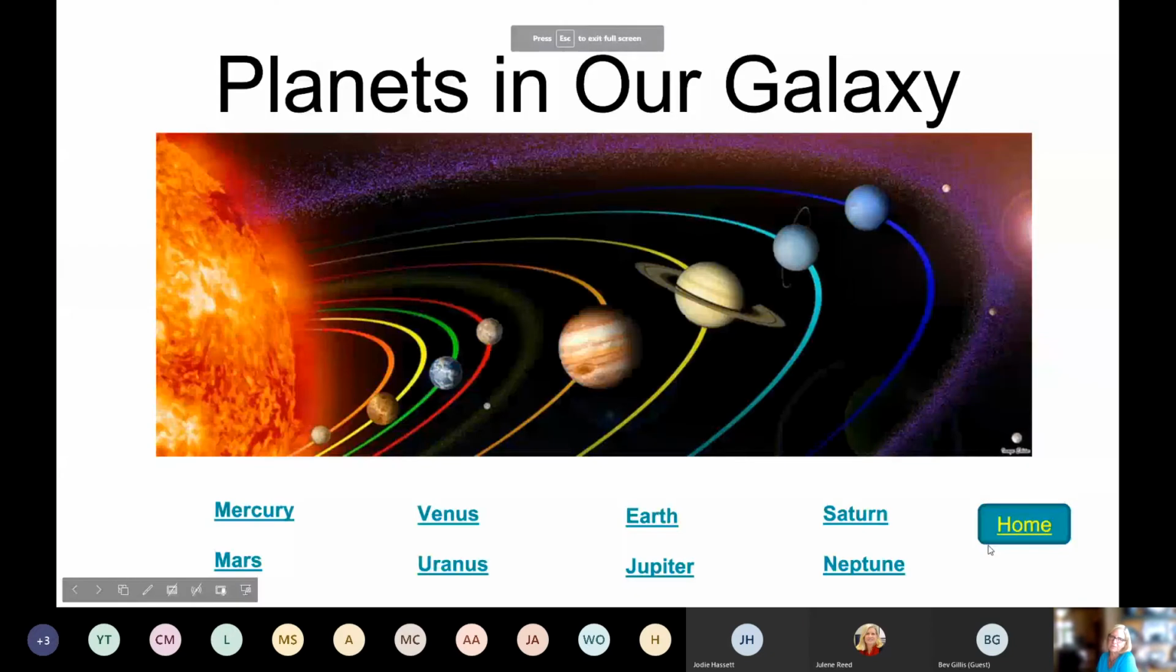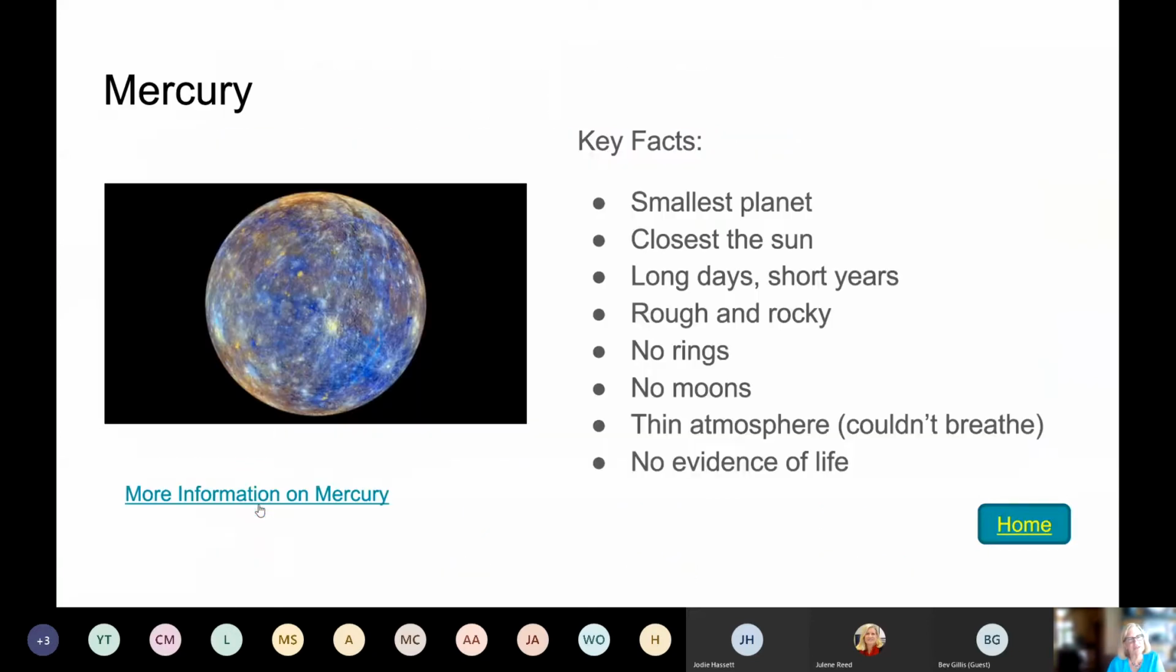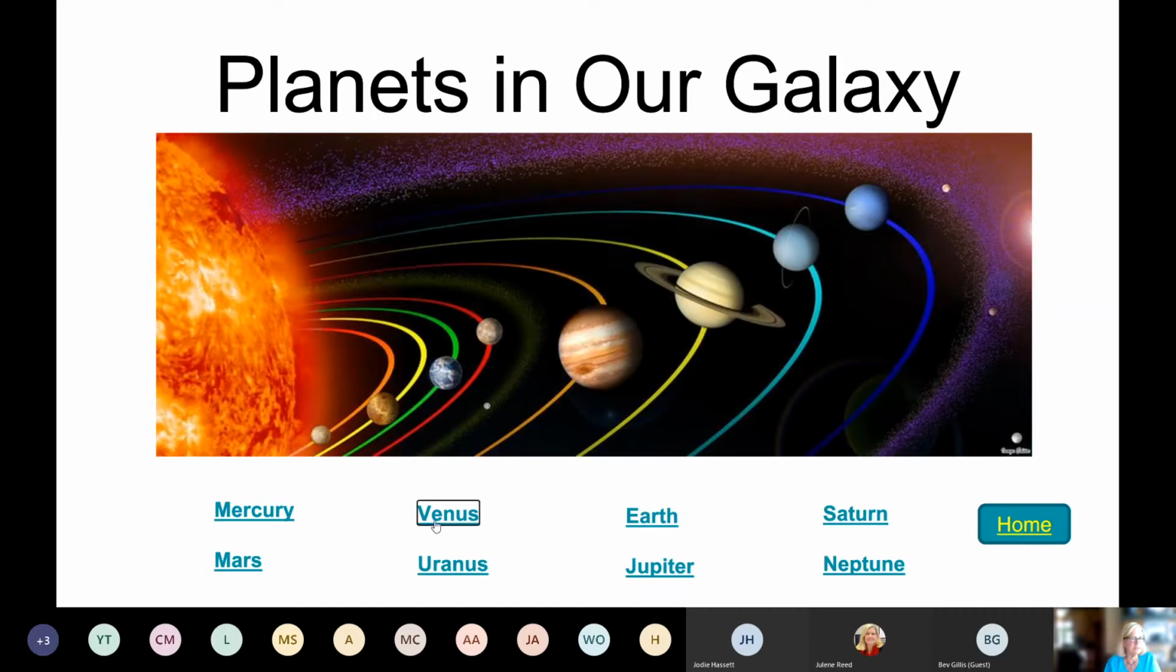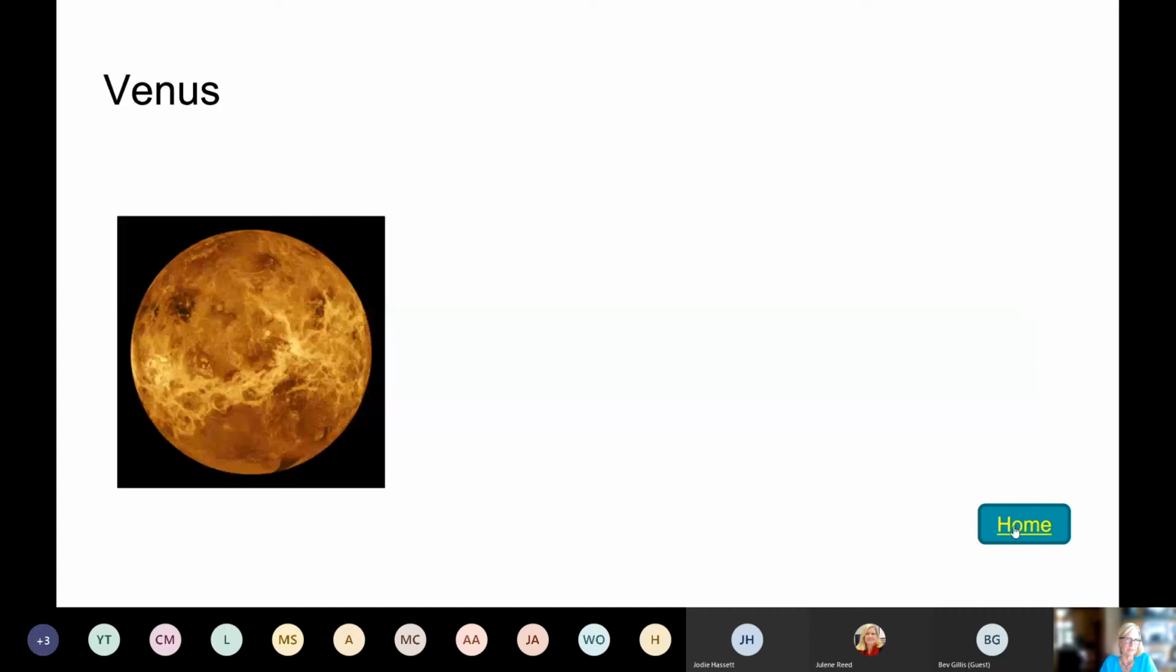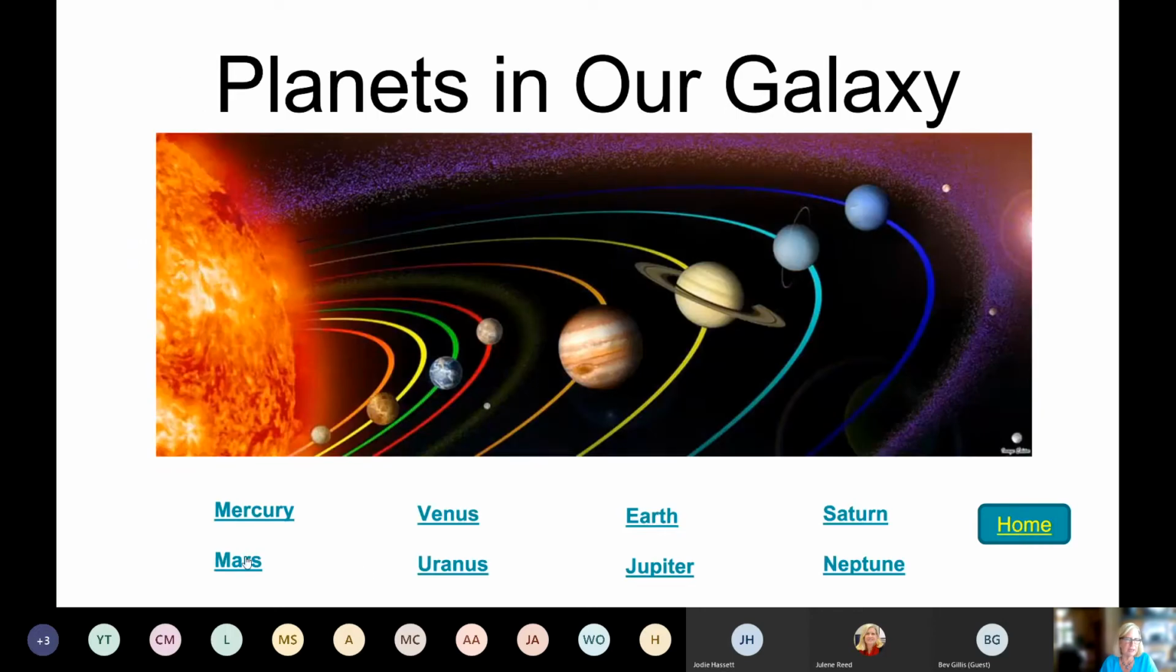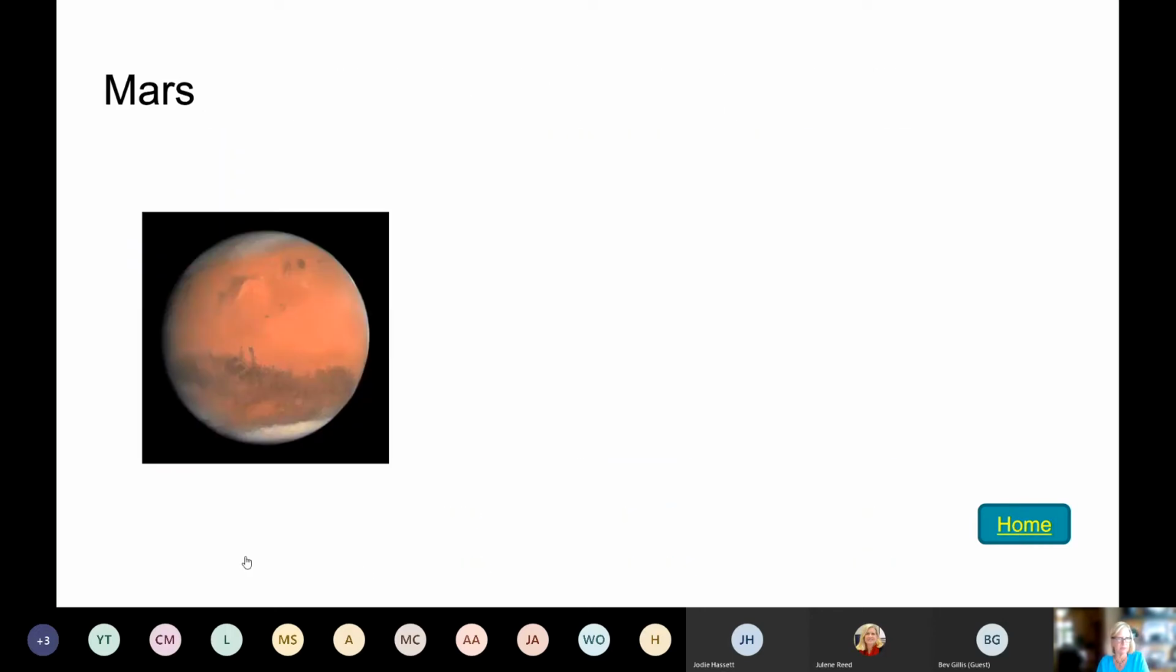Now this is just a working one that I've done that is just for fun. So if you click on Mercury, it's actually going to take you to some information about Mercury. And then when you get there, you either have to go back with your arrow, or you can put a home button here to take you back home. So there's home. The others are the same thing. They're all interactive.